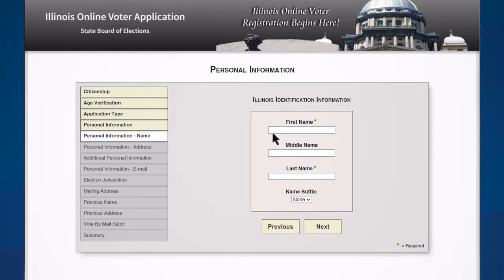Enter your first and last name. They're required. You can choose whether to enter your middle name or initial. Whatever you enter on this page will be used for your voter identification.